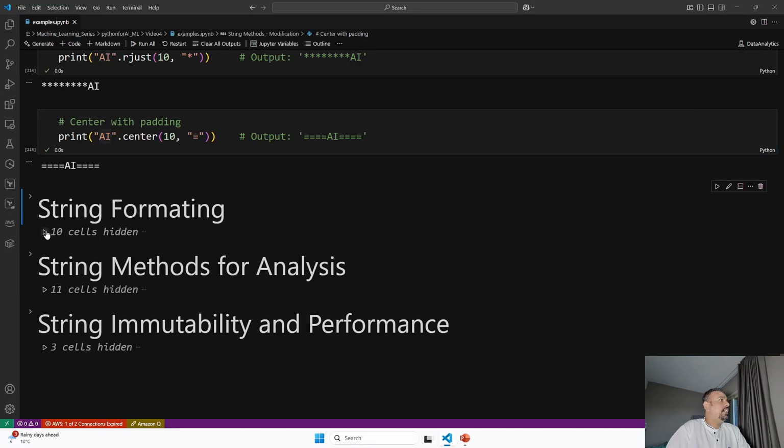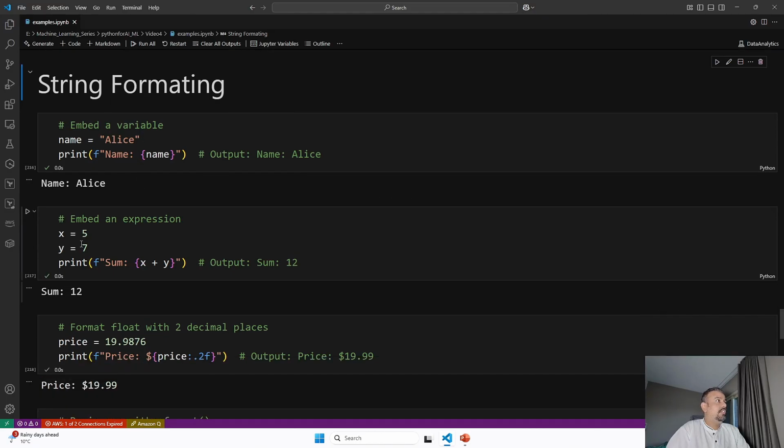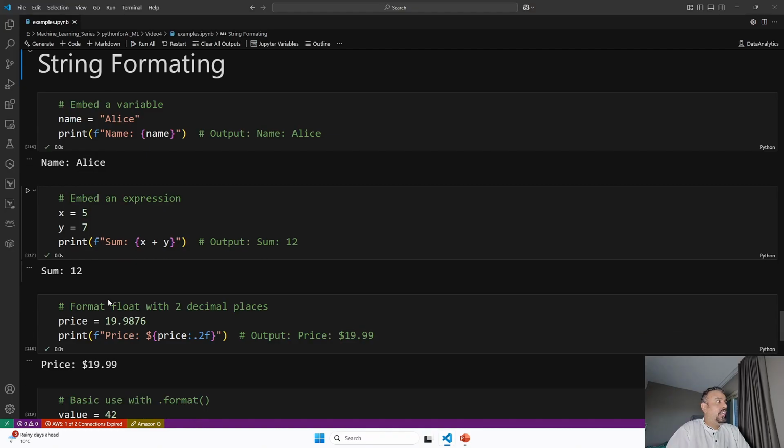So over here, this is string formatting. Let's see. First we are going to embed a variable by using an f-string. So how are we embedding a variable? In the print statement, we have used curly braces to embed our variable, where we have just given the variable name. It will automatically embed the value, and the print statement would be name: Alice. That is how the embedding works. Now, if we have to embed an expression, it is the same pattern, but within the curly braces we are now performing an operation, that is x plus y, and this is the value which gets printed for you.